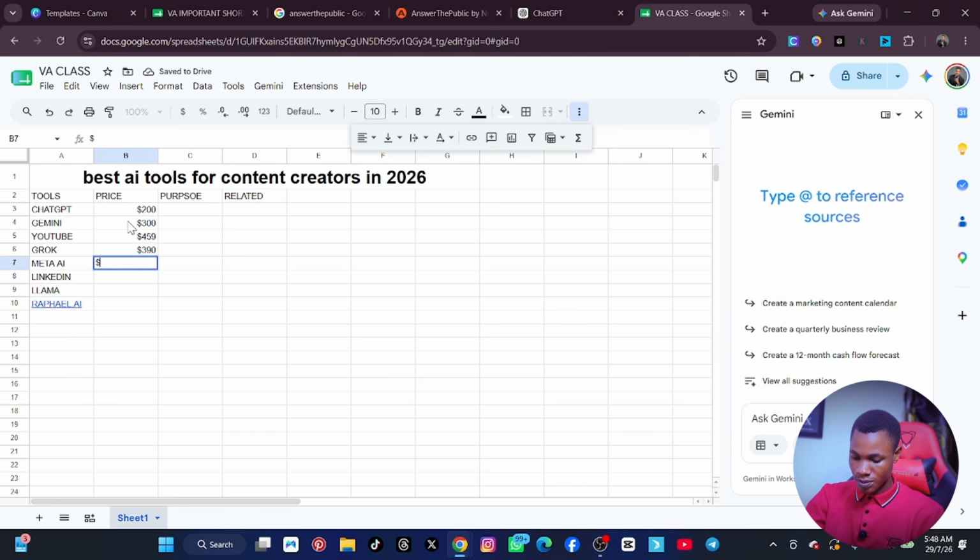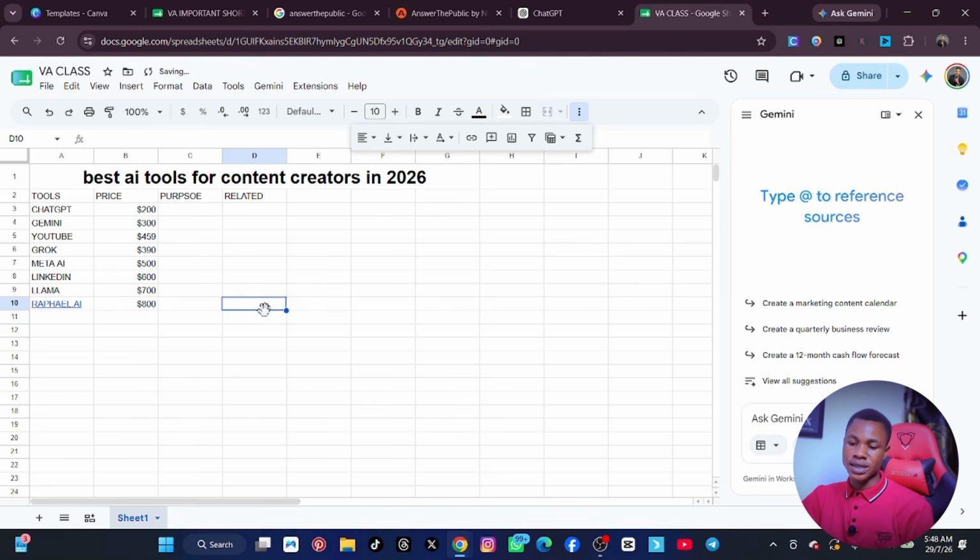Then enter. Now put 500. Then click on enter. We now click on dollar again, and then you can now put, let's say, 600. Click on enter. We have dollar again, 700, and then click on here. We have dollar again, and we have 800. Just be putting their prices and all of that.